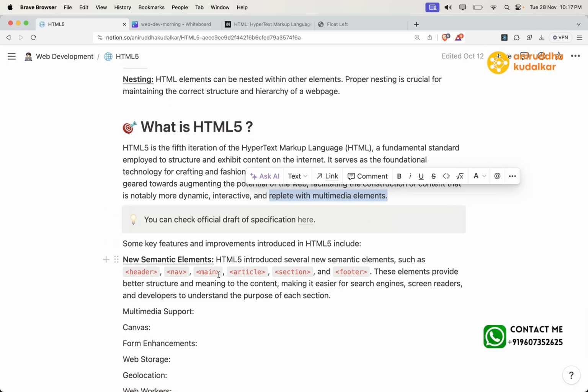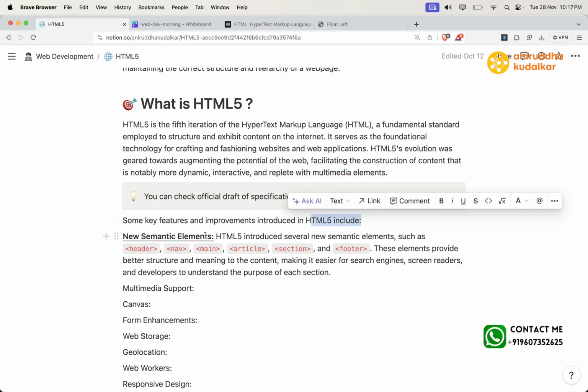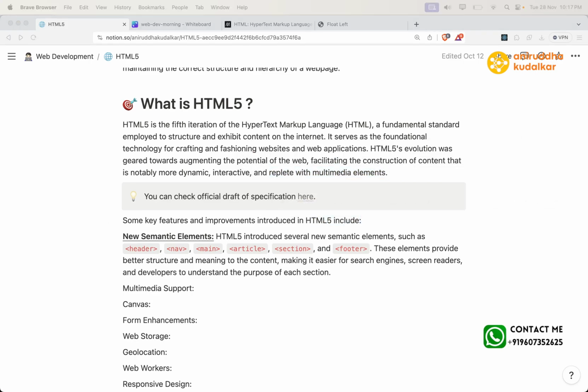Some key features and improvements of HTML5 include the semantic elements. So what are the semantic elements? HTML5 introduced several new semantic elements like header, nav, main, article, section, footer, right? So HTML5 introduced several semantic elements that provide more meaningful structure to the web.